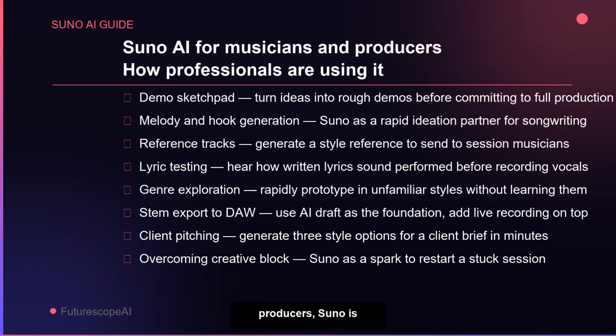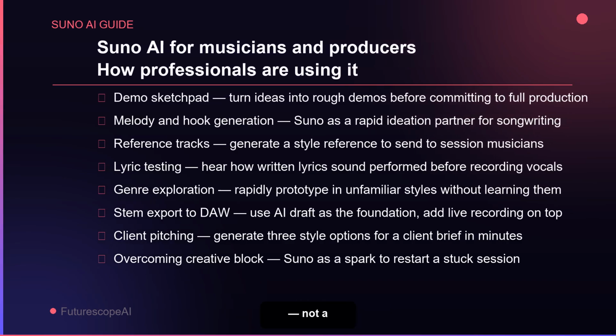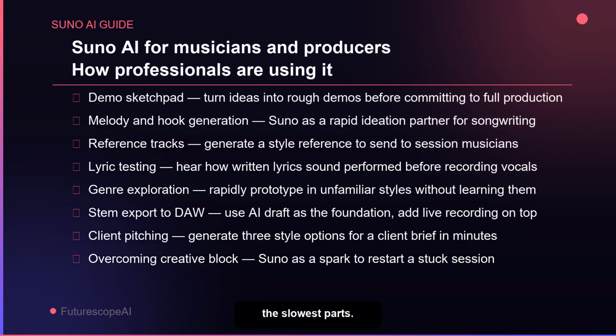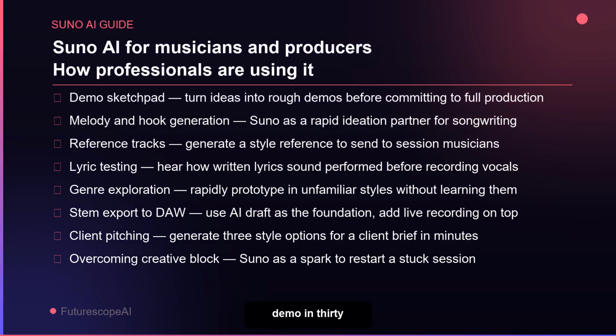For musicians and producers, Suno is most valuable as a creative accelerator, not a replacement for your craft, but a tool that removes the slowest parts. Demo sketching: turn a musical idea into a rough demo in 30 seconds to share with collaborators before you commit to full production. Melody and hook generation: use Suno as a rapid ideation partner, prompted in multiple directions. Find a direction worth developing, then develop it yourself.